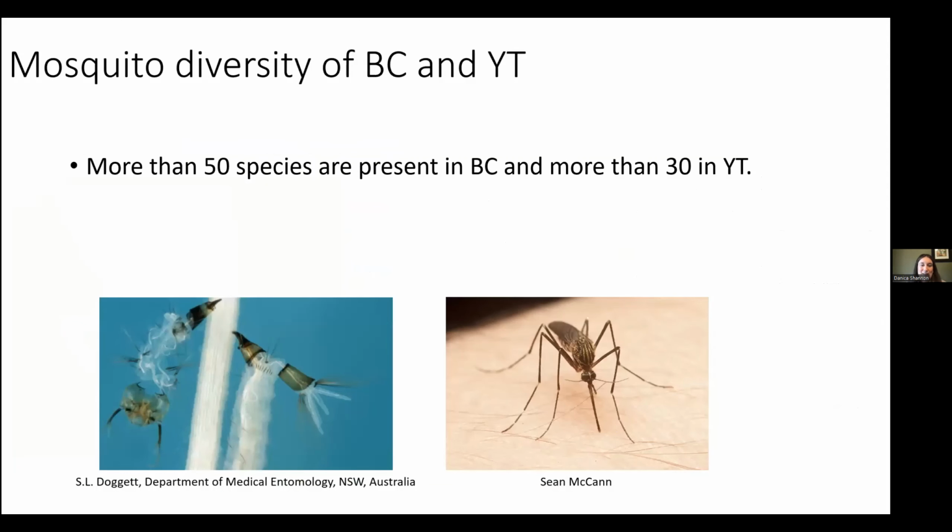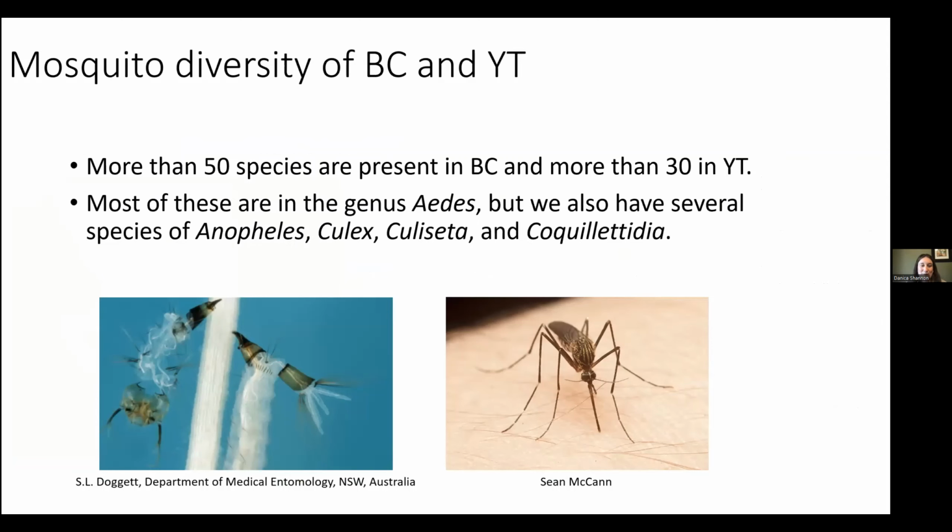So now onto the mosquito diversity of BC and the Yukon. Currently, there are more than 50 species present in BC and more than 30 in the Yukon as well. Most of these are in the genus Aedes, but we also have several species of Anopheles, Culex, Culiseta, and Coquillettidia as well. And these genera have adopted a lot of individual characteristics that can reflect some of the habitats that they use and their life strategies.